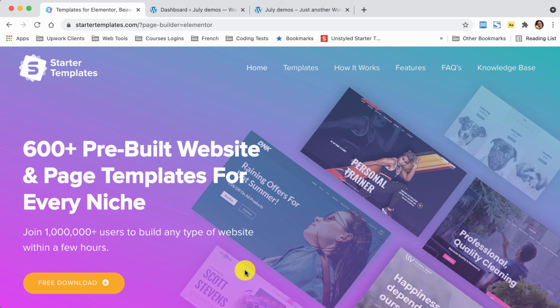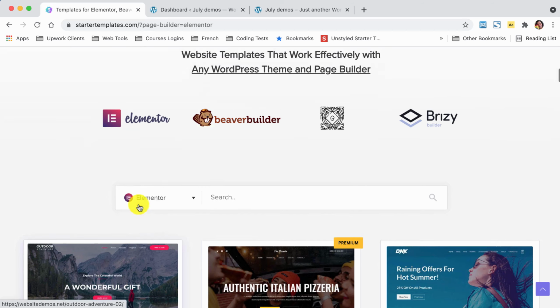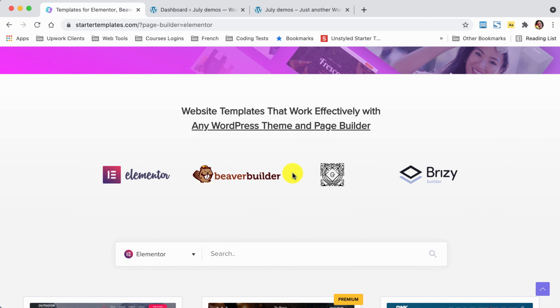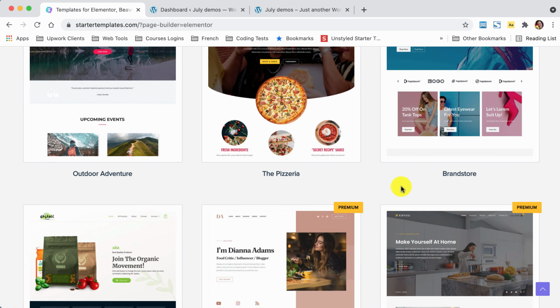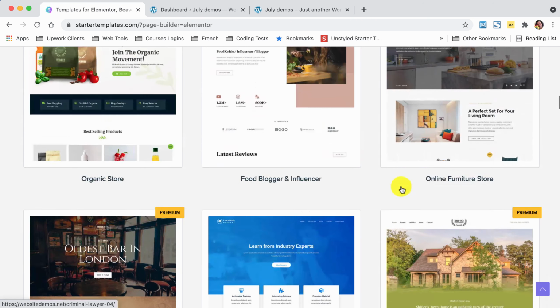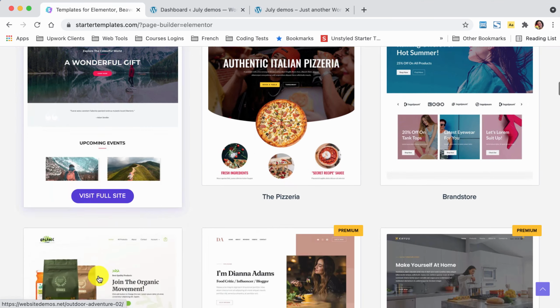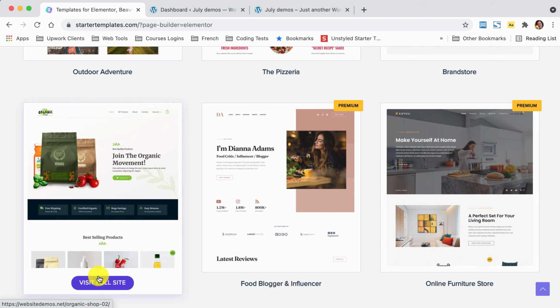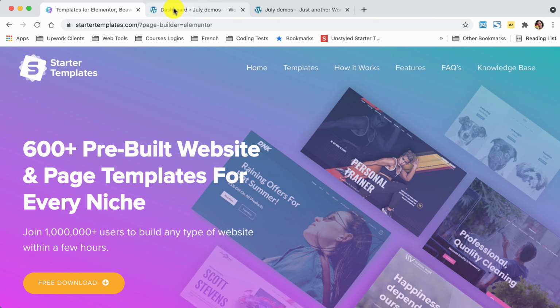This is a site, startertemplates.com, and you can get the starter templates for any of the page builders: Gutenberg, Weaver Builder, Elementor, Breezy. And you will find that when you import these, it will import everything that you need. Let's say you need a premium plugin, it will tell you that you need that premium plugin, or usually they'll just install. If you need a specific theme, then it will install it for you. So let's test that out.